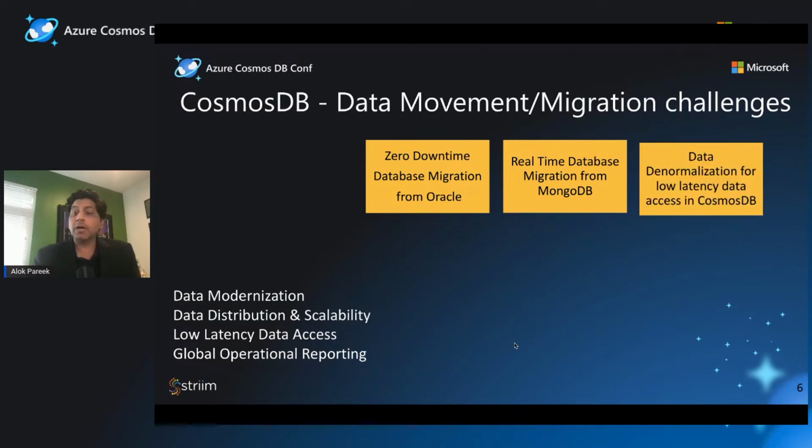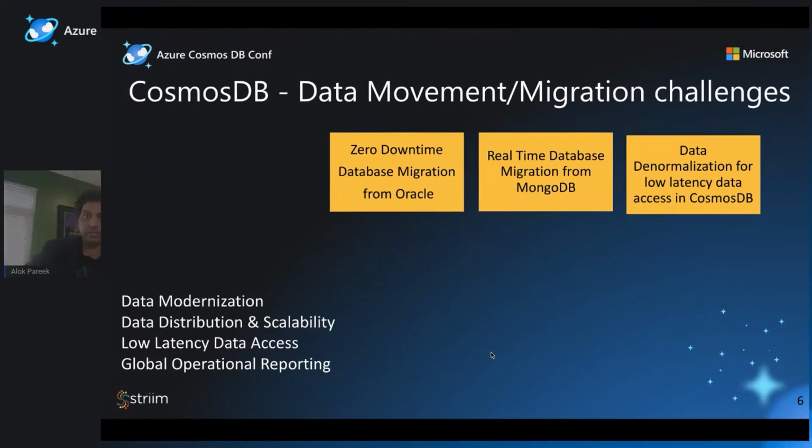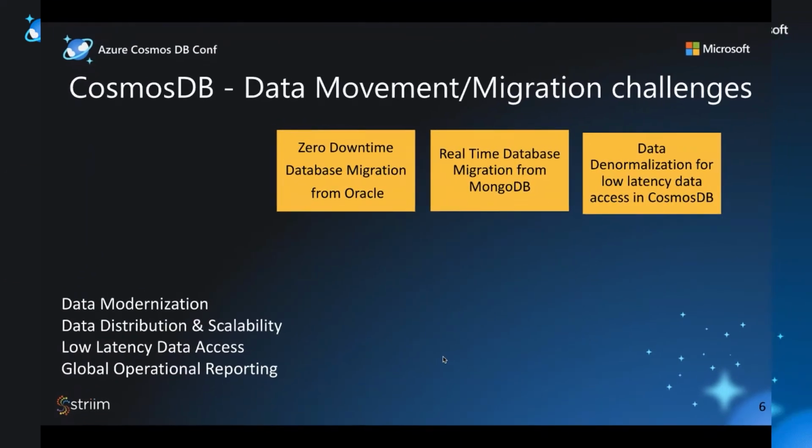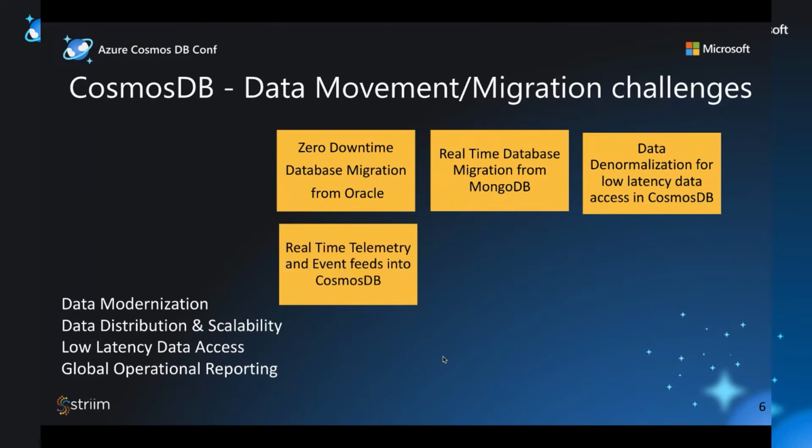You may want to do data denormalization, like I mentioned, where your goal may not be to sunset an application, but there's a new application being deployed to do digital transformation or data modernization, and as part of that, you want to have a brand new application run on Cosmos DB. Real-time telemetry and event feeds into Cosmos DB is another critical use case. This has to do with the ability to ingest at very, very high volumes, typically millions of events per second, if that's the kind of use case that you have.